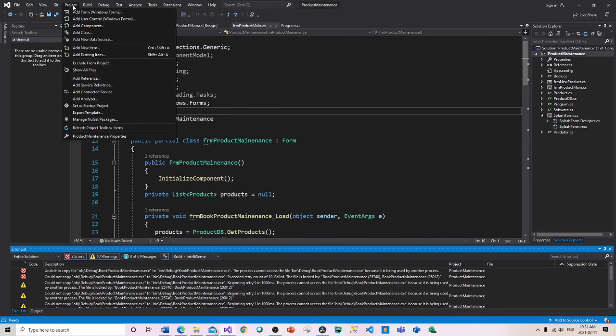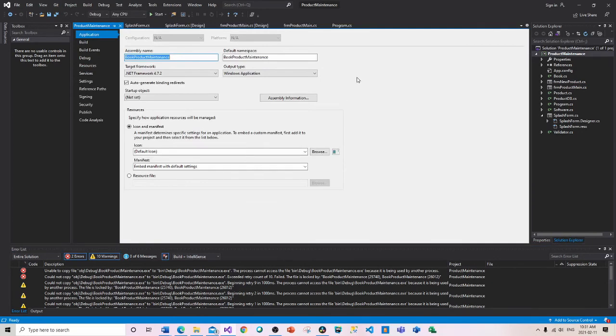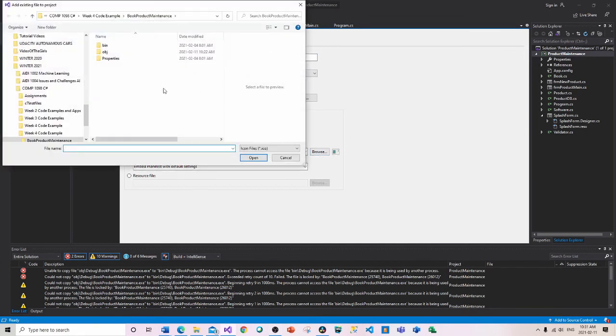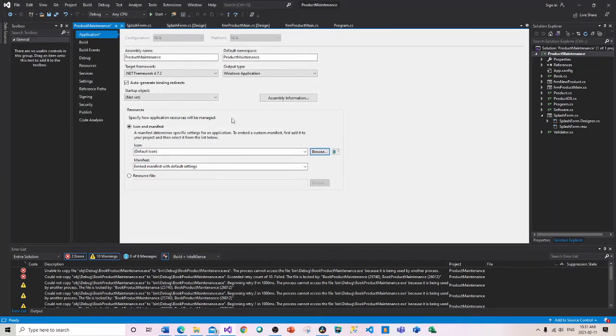So if I go to project and I go right down to the bottom, it says product maintenance properties. And I'm in this application thing here. And you can see right here, it says assembly name. Okay, so I want to change that. My namespace, I want to change that and see if that'll work. Do I want to do anything else in here? Do I want to browse for an icon of any kind or just stick to the default? See if I can find an icon. I don't think I can find an icon. Not that I care.